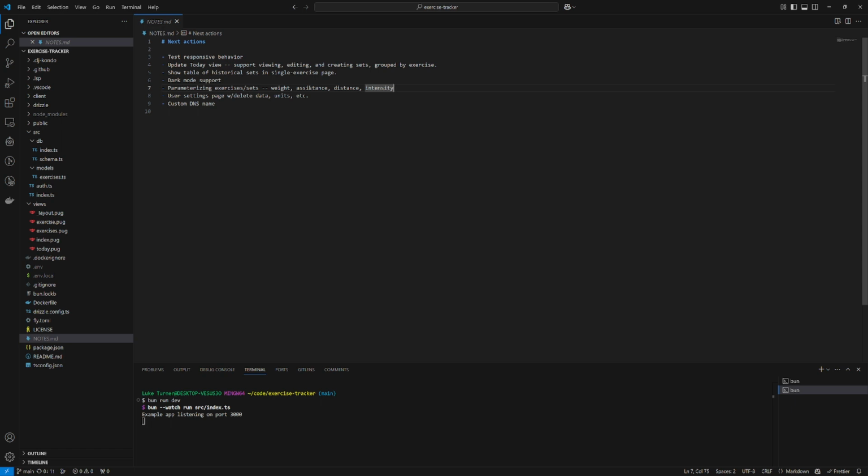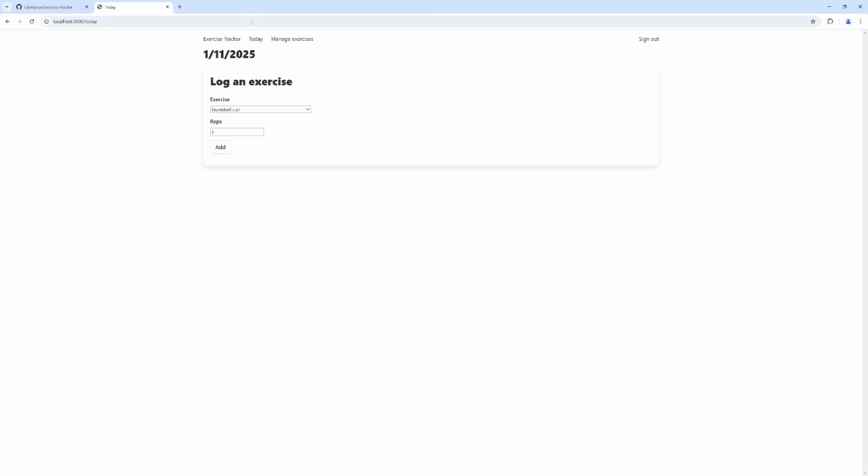And the idea here is we want people to be able to say, okay, for this exercise, dumbbell curl, it should be parameterizable by weight. So the user should be able to specify a weight for the set of the dumbbell curl.